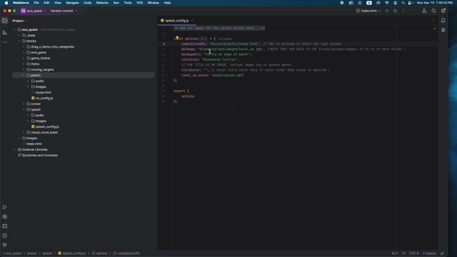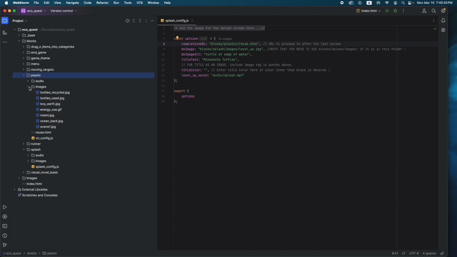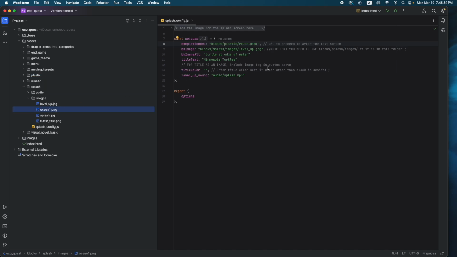All right, I want a different background image. And if you looked at the last video where I said you should start with game design and getting your artwork together, I did that. I'm not a big hypocrite. So here's my images in the splash directory. And these are the ones it came with. And I added one I called Ocean 1.